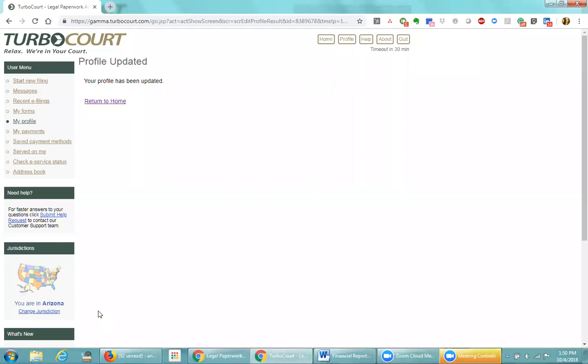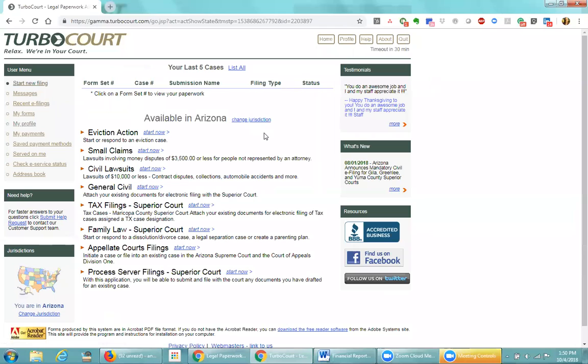Okay, and then the very last thing I want to bring to your attention, let me click return to home here, is the fastest and most direct way to get technical support if you're ever needing technical support for your AZTurboCourt filings. And so, again, in the upper right-hand portion of the screen, you'll see a help button. Occasionally on certain screens, it might say support. Again, they're one and the same thing, help and support.